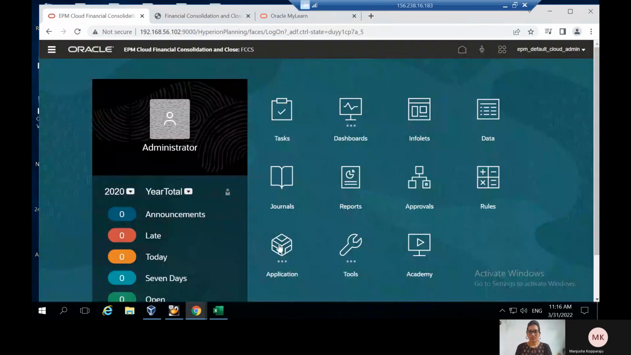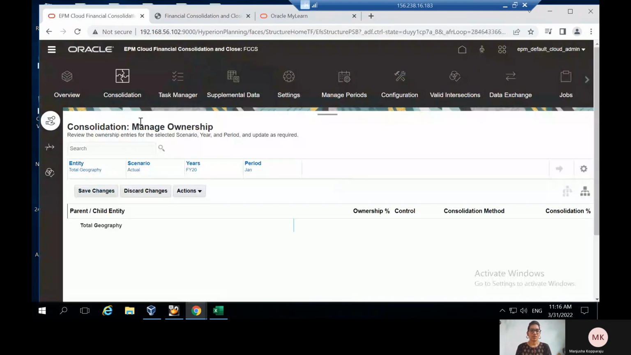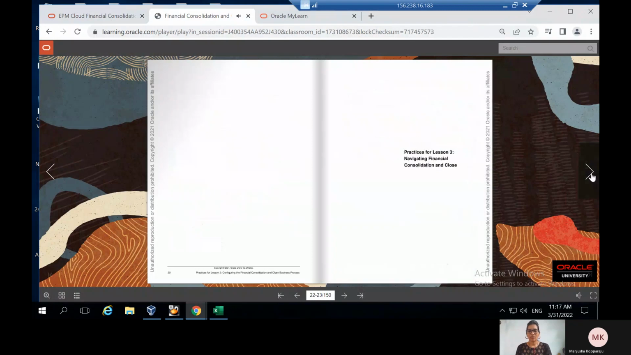To see the feature we have enabled, we have to click on Application, Cluster. We have to go to the Consolidation, and here you can see Manage Ownership Consolidation. So this is the one we have created using the enable feature. So we are done with practice number 2-2, and then going to the next practice.